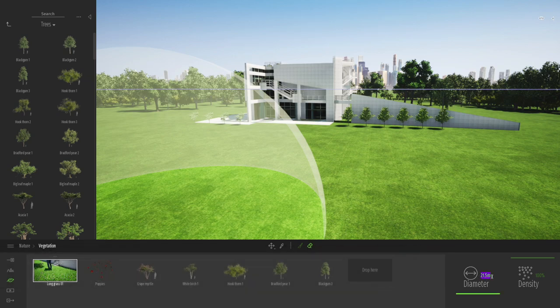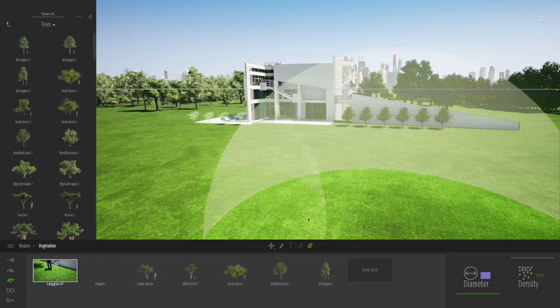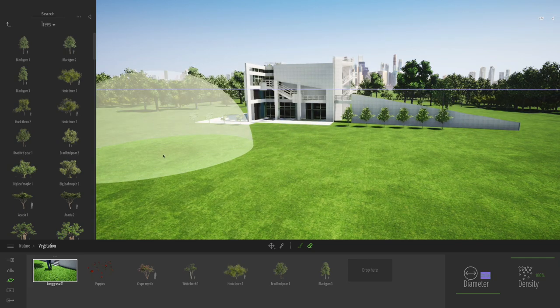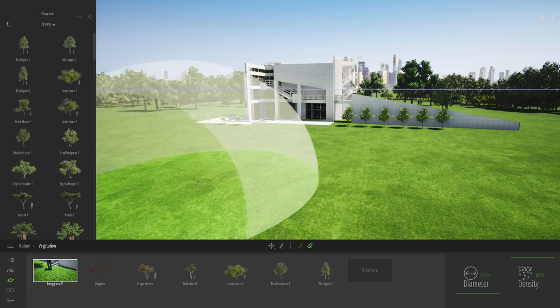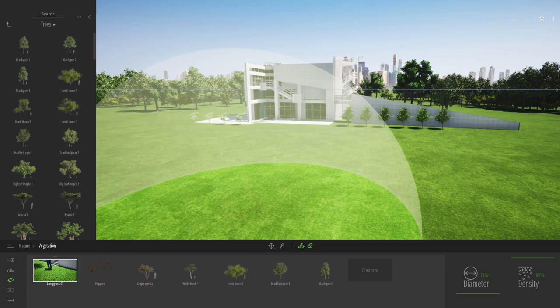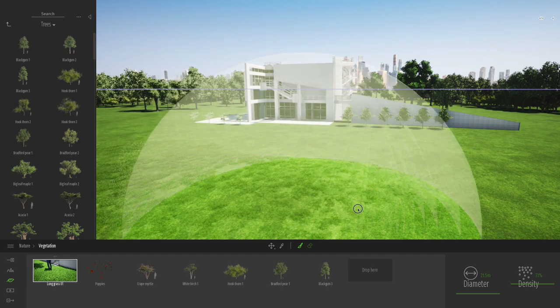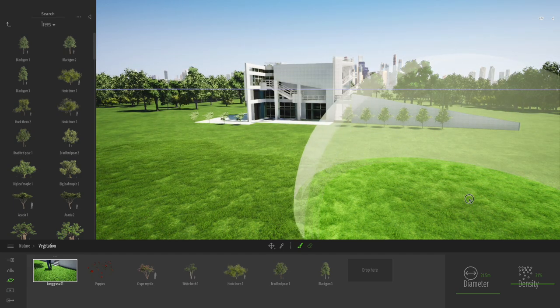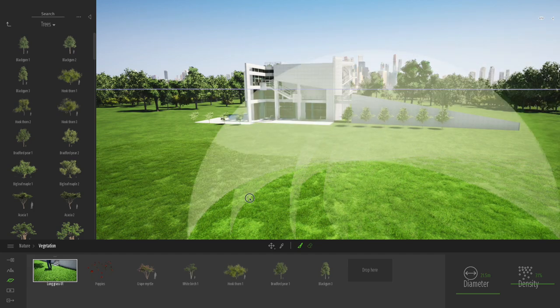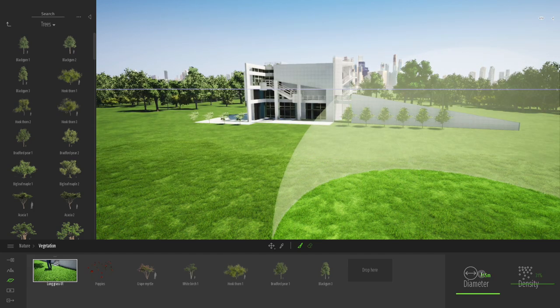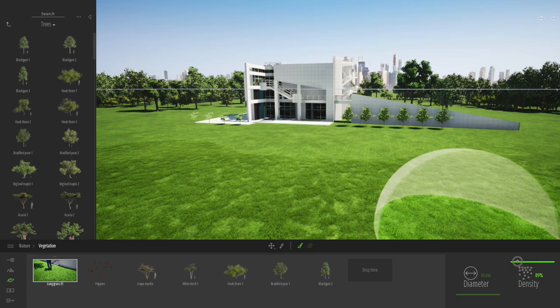I mean, it wasn't too bad before, but it really is nice now. So let's give this model a really nice section of grass. I'll click on the brush, select my grass, and go ahead and spray. Again, you can see I've got a bit of a low density there, which is fine for now. Let's make that diameter size a little bit smaller, and let's increase the density.